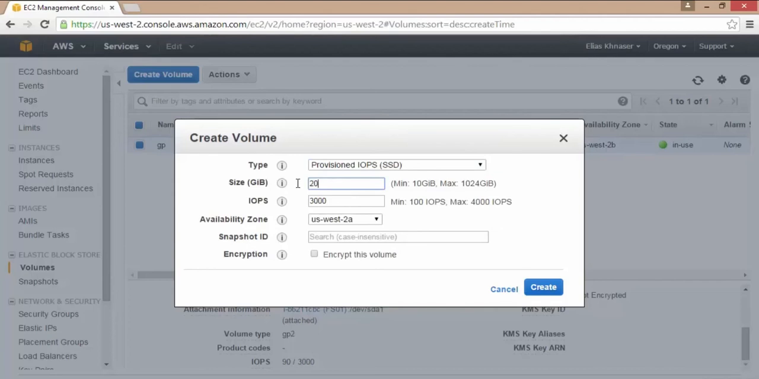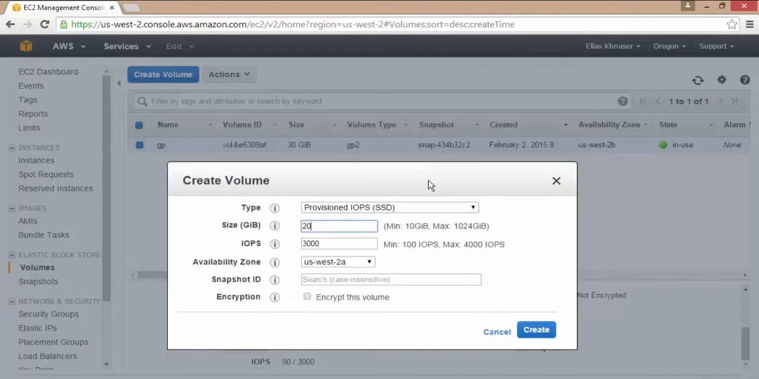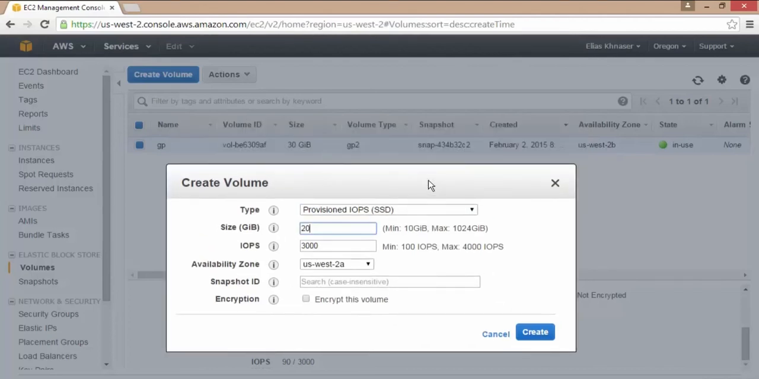Now, as far as availability zone, again, if you forget which availability zone you're in, the easiest way is to lower this window a little bit and take a look here. You can see that behind you, you should be in 2B if you're going to connect it to the same instance that this particular volume is connected to. And that's kind of what I want to do here. So I'm going to go ahead and select 2B.